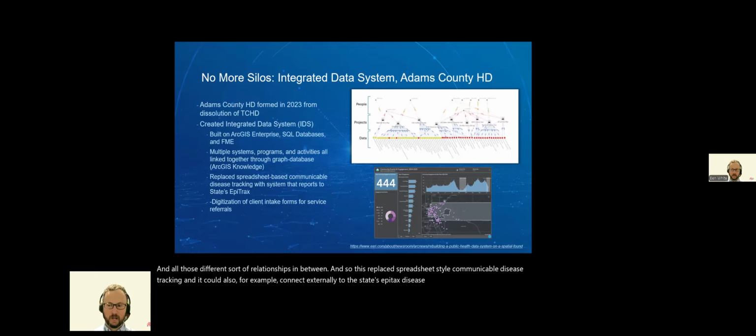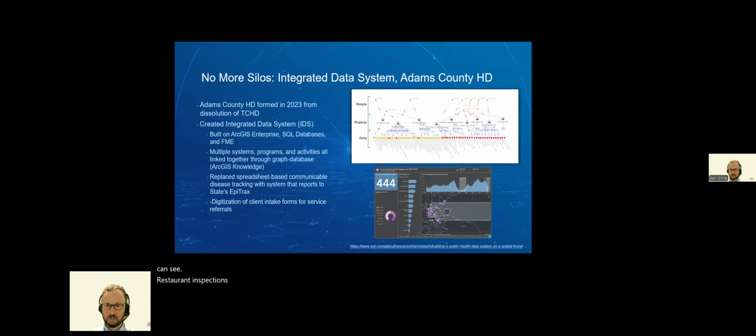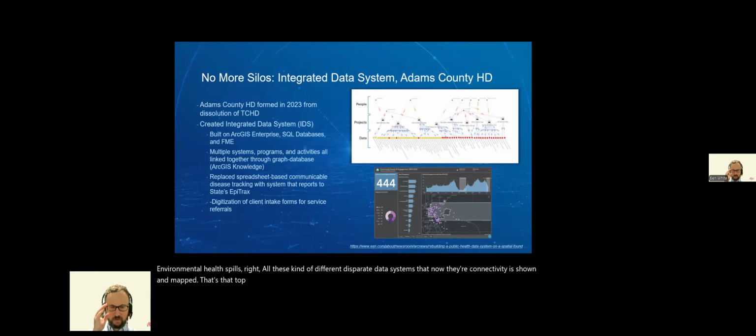This enables better department-wide organization, de-siloing, and digitization of clients for intake forms for service referrals. And you can see who is in each of these different systems and how these different programs are using it. So, environmental health can see restaurant inspections, can also see air quality monitors, can also see environmental health spills, right? All these different disparate data systems that now their connectivity is shown and mapped. That's that top image, which is a link chart, a way to visualize a graph database. And the bottom is an app, a dashboard, I believe, of community events and engagements that have taken place in and around Adams County.